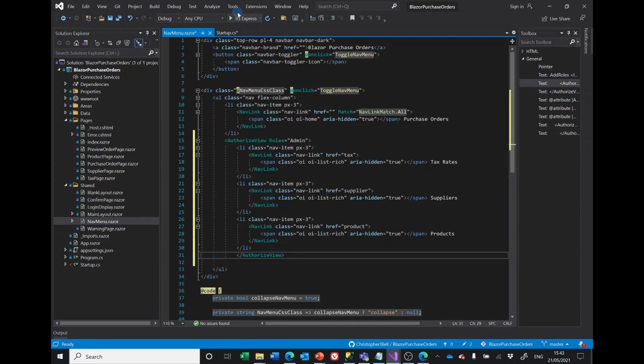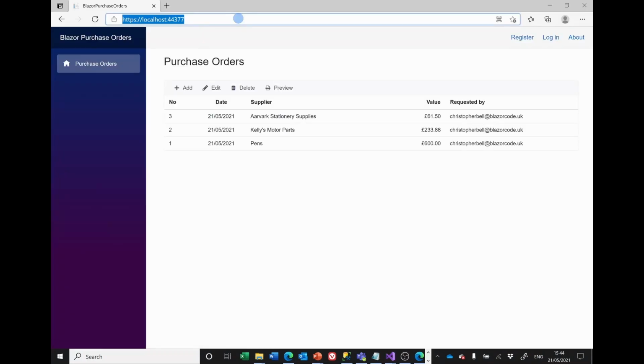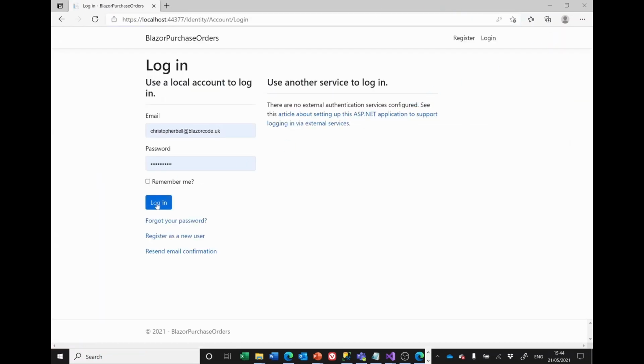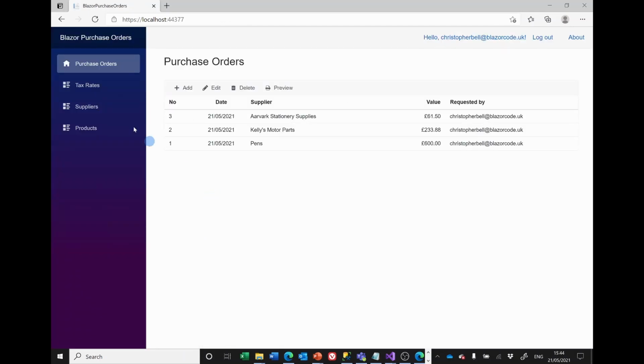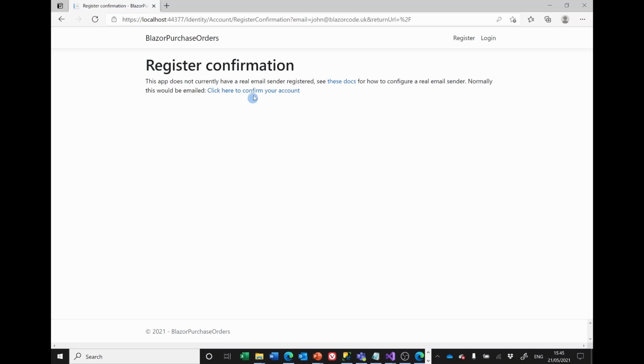So if we run the program again, we'll see that in action. So at the moment, I'm not logged in, and so the tax, supplier and products aren't being shown. But let me log in, and now they can be seen. But let me log out. I'm now going to just register another new user. I'm going to call him John. And I'm going to confirm.